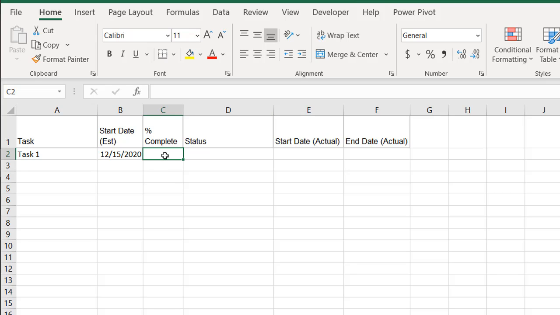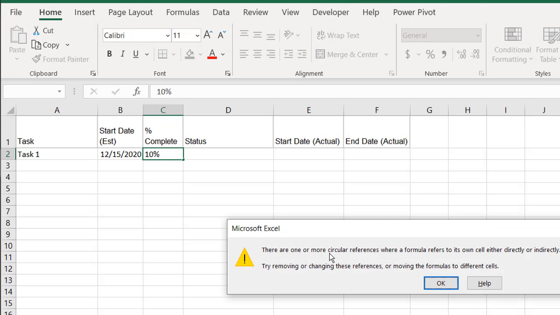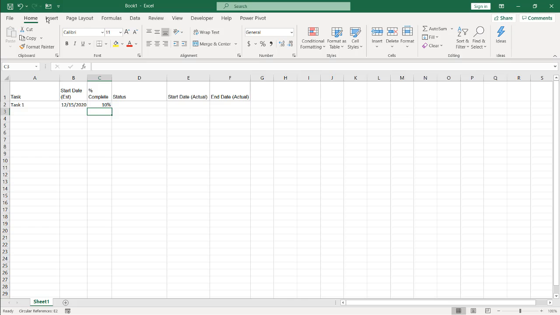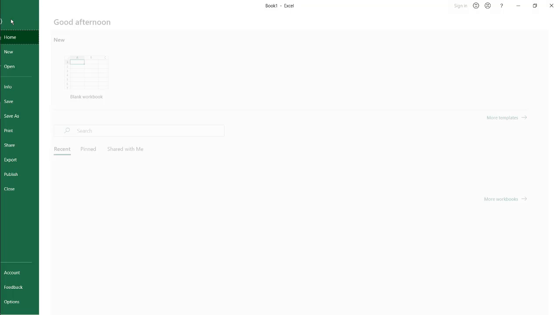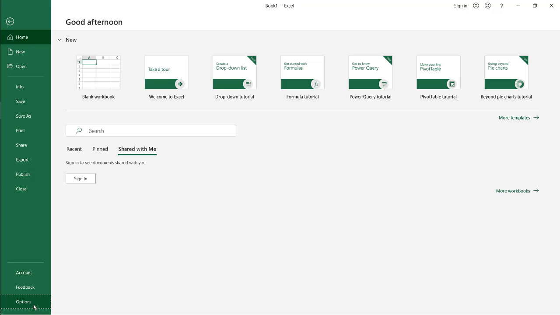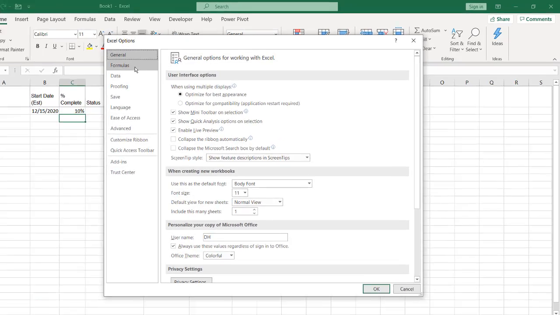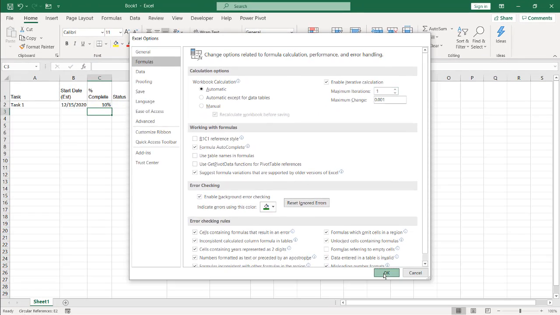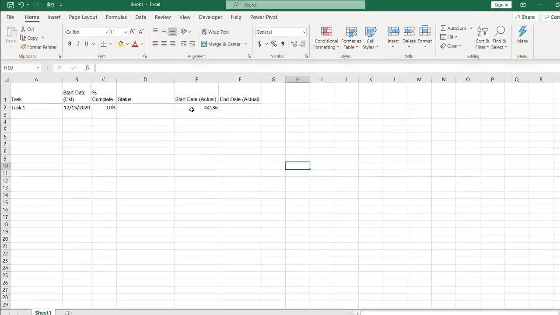and it's not going to work initially because we don't have the setting turned on. So if I type 10%, press enter, it's going to say, oh, there's a circular reference, and you can't do that. So what we need to do is go into File and then Options and change the formula settings. So let's get in there. Now we go to Options, and under Formulas, we need to change that. Enable iterative calculation. Let's just put it at 1. Click OK. And now you can see we have a value here.